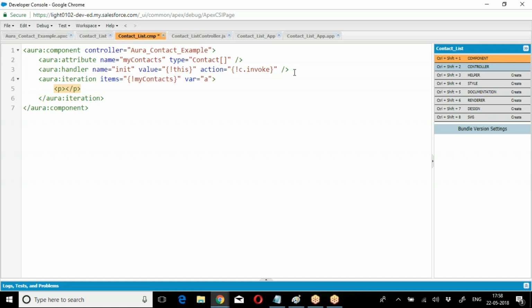So here I had a.name, a.email, then phone number. All of this is an attribute, so we need to refer to it with v dot. So this is how we fetch the data.